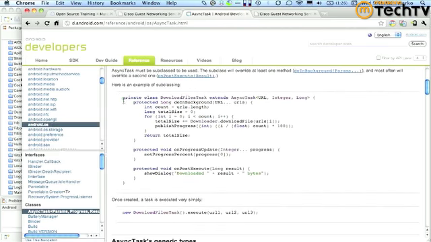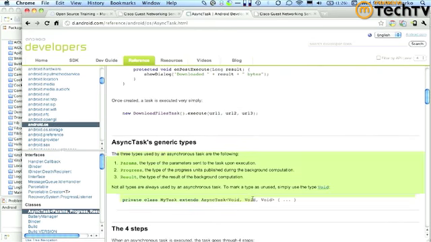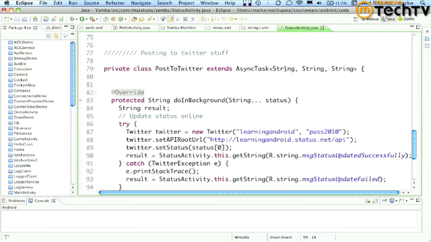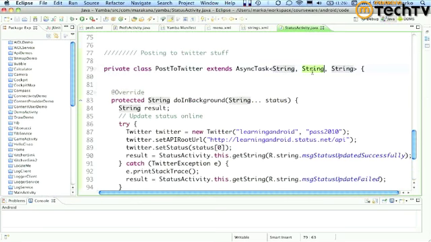I usually use this as a reference. Here's an example of how to do a background download, for instance. If you don't remember, don't try to memorize this, just think, oh, okay, that's how it's done. And those generic types it's asking you for are params, progress, and result. In our case, there's nothing to do with progress, so we just made it up. We could have made something else for progress. For example, I might have had a percentage for progress.